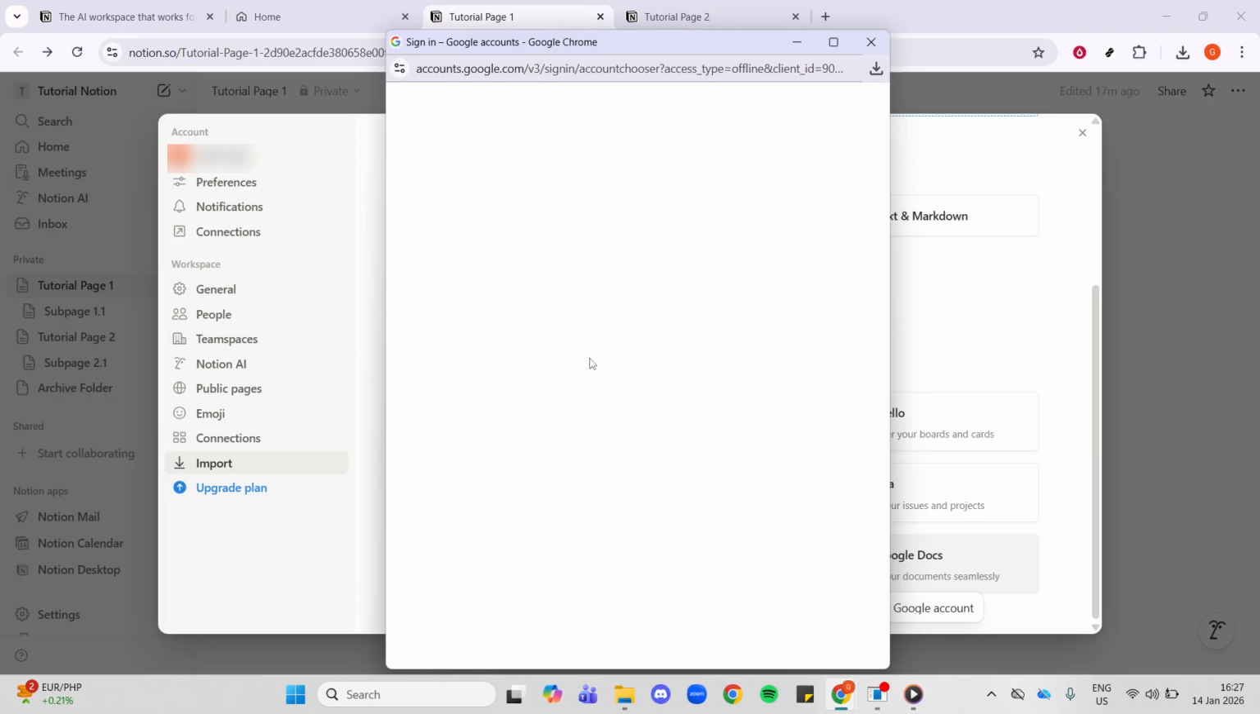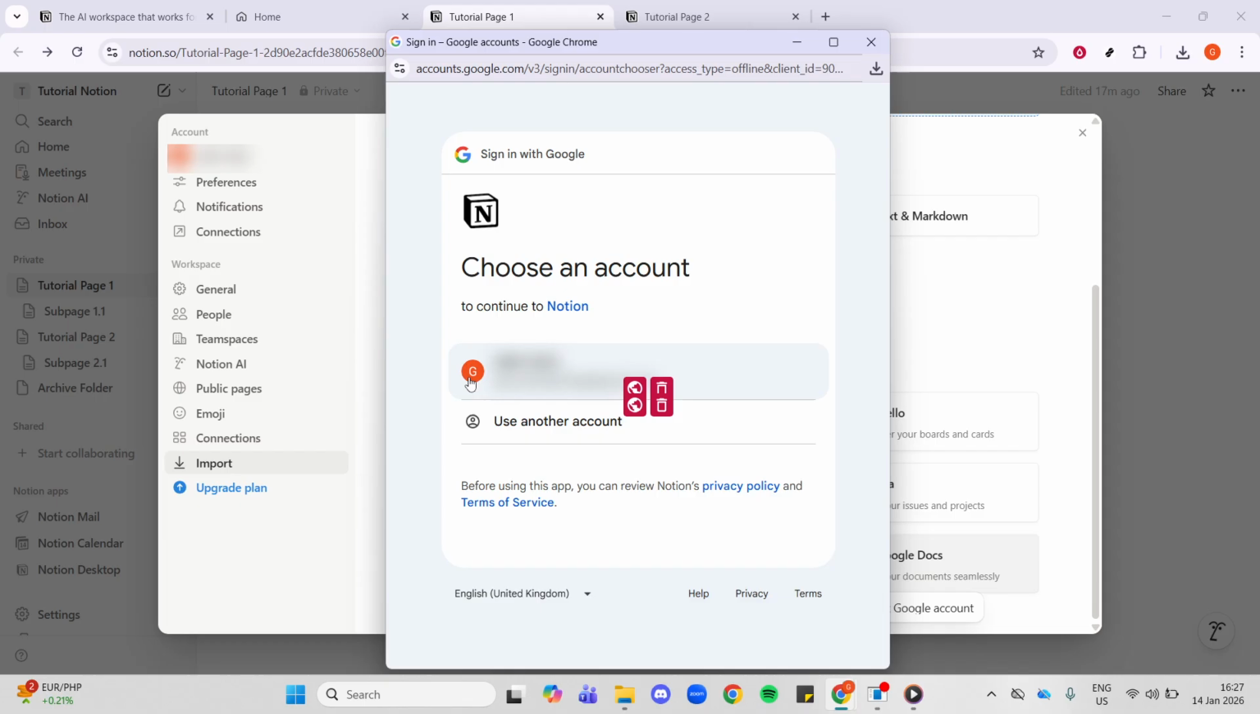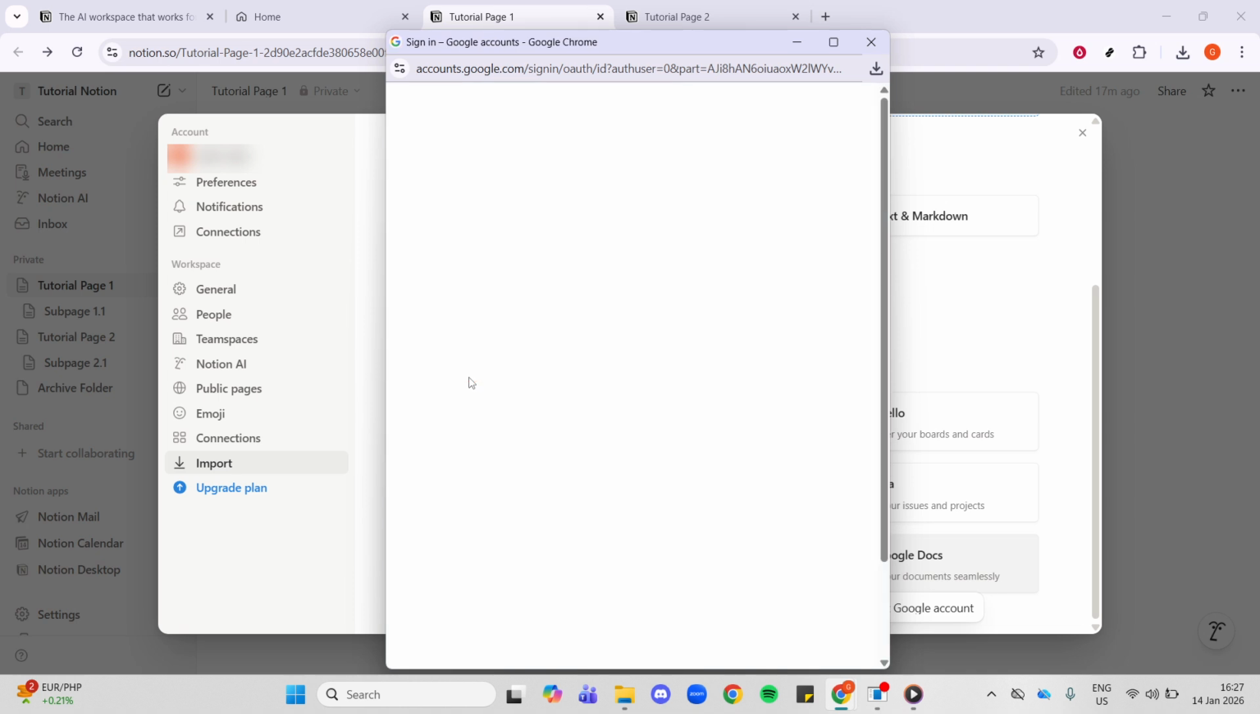You'll see a button that says Connect Google Account. Click it, and you'll be prompted to choose which Google account to connect. Pick the account that owns the docs you want. You may see a few permission screens. Go ahead and accept or enable them. These permissions allow Notion to read your files so it can copy them into your workspace.